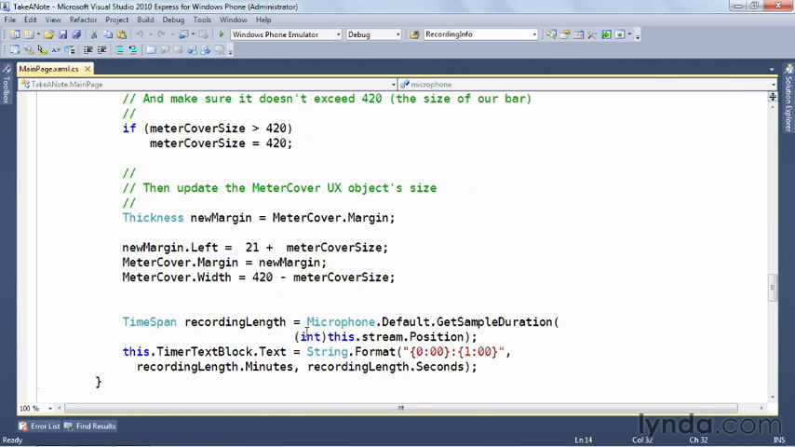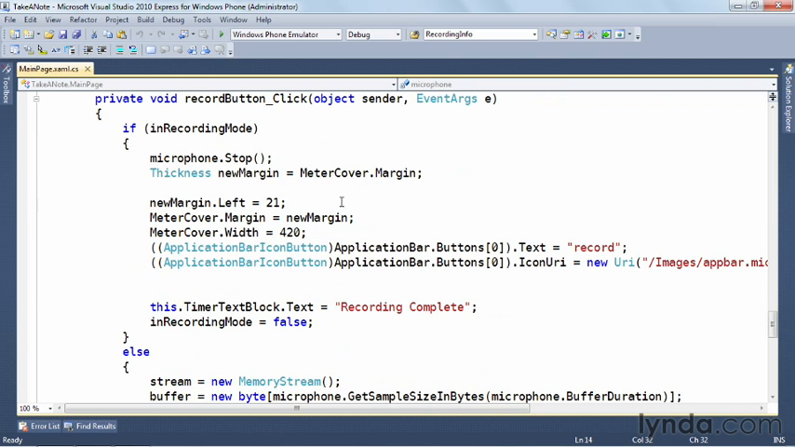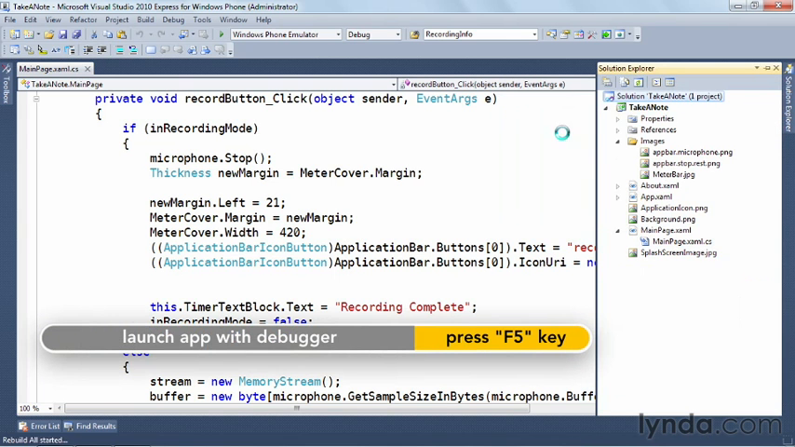And then finally, this is the same code we had before. We go get the current position in our current stream and update the recording number in our timer text block. And that's it. But we've also added one more thing to the record button click, which is when you're in record mode and you stop, we want to put the cover back on top of our meter so that it appears that there's no sound coming in. So we want the meter to be completely black now with none of the green, yellow, or red showing. So let's rebuild our solution and give it a whirl.